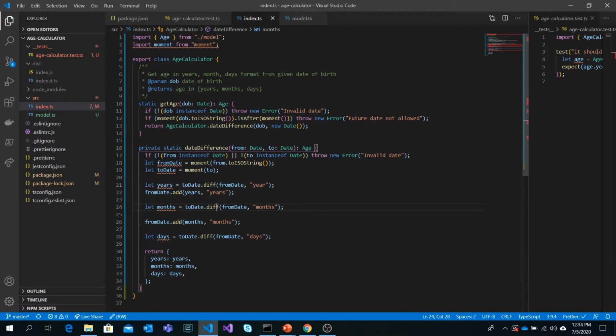We just use the moment API to calculate the difference between two dates, and we are using the same in the get age method. So let's save this file.